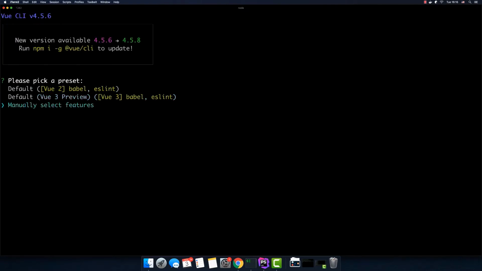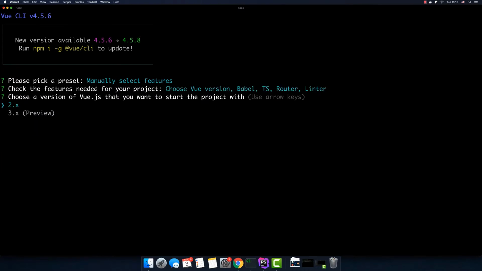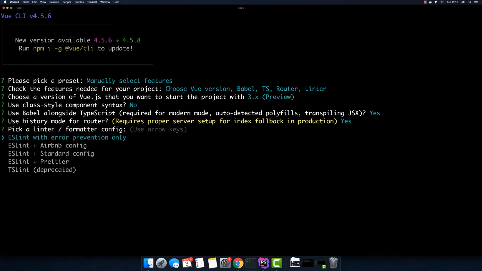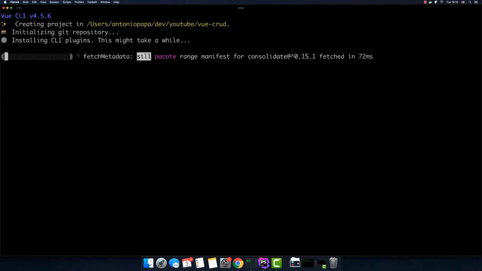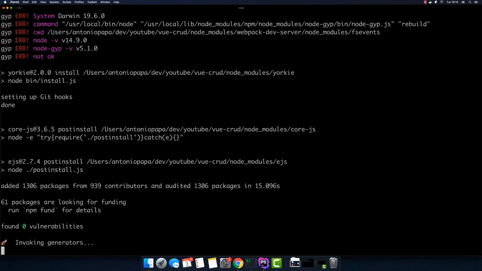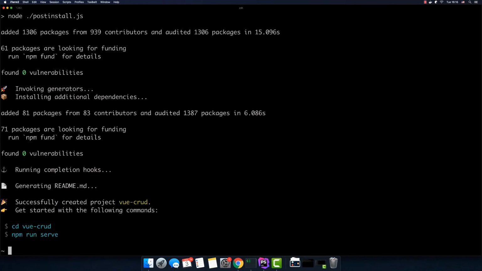I will manually select the features. So I will pick TypeScript, I will pick router. These are the tools that we need. I will pick the version 3, and for now on I will pick the default options. Now let's wait till it's completed. Now the installation is done.